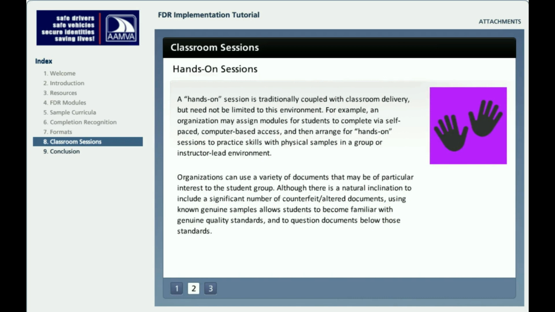Hands-on sessions. A hands-on session is traditionally coupled with classroom delivery, but need not be limited to this environment. For example, an organization may assign modules for students to complete via self-paced, computer-based access, and then arrange for hands-on sessions to practice skills with physical samples in a group or instructor-led environment.